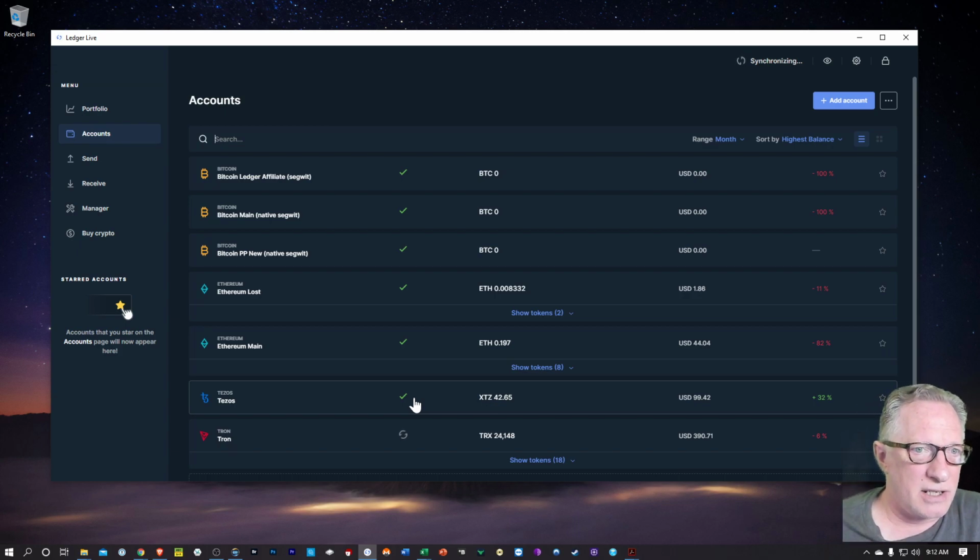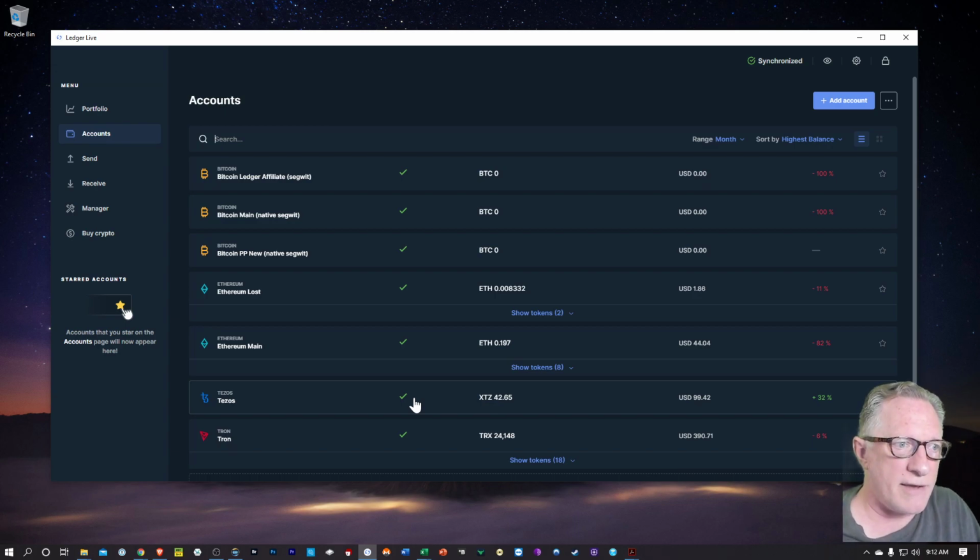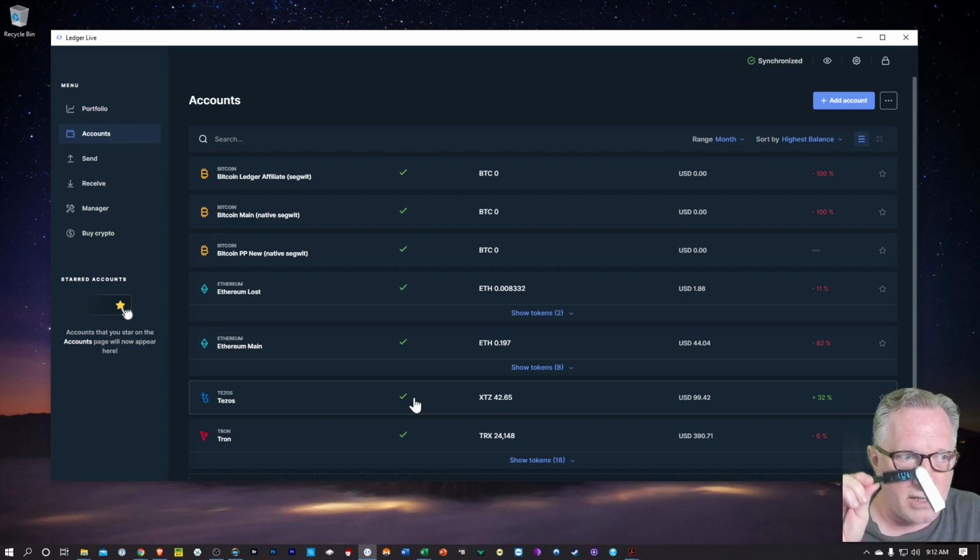Another thing I'll mention is that a lot of people screw up their computer, or they get a new computer and install a new version of Ledger Live, and then they get confused and think they need to restore this, but they don't. This has everything on it that you need to restore the interface to all your wallets.